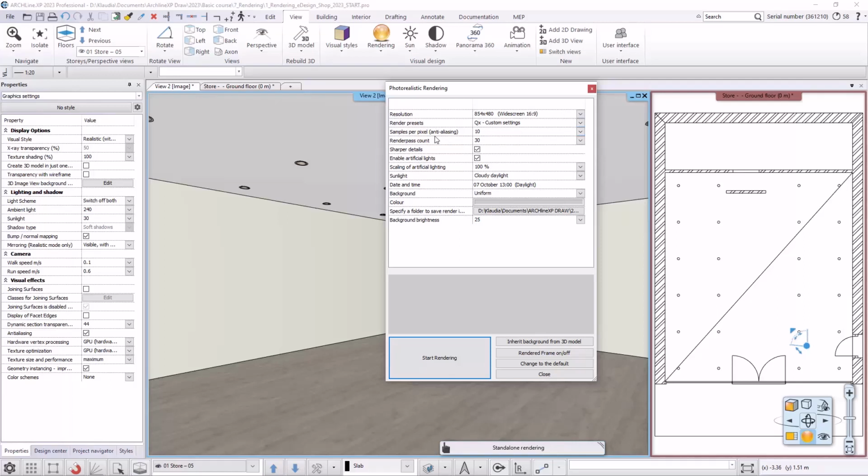Samples per pixel refers to anti-aliasing, which smooths out jagged edges along object edges and shadows. By increasing the number of pixel samples, we can achieve a higher quality render, but it will also increase the rendering time. We recommend using values of 10 or higher for the final render or complex lighting. If the lighting is less complex or for test renders, lower values below 10 are recommended.